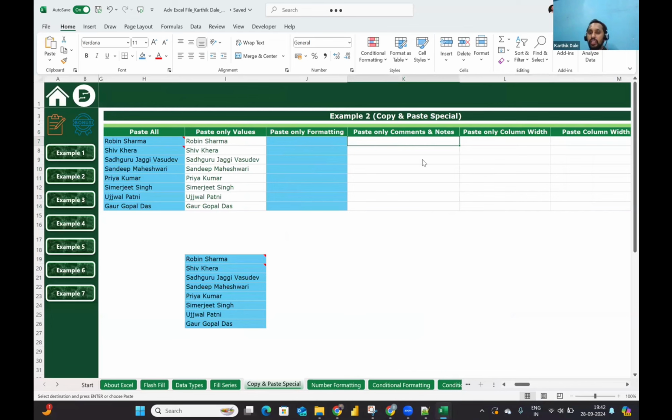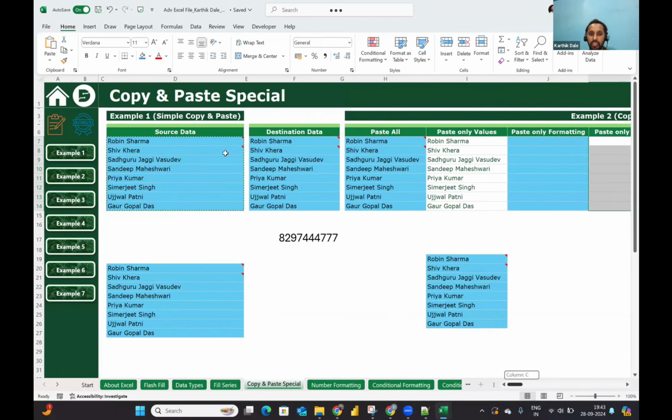Now comments and notes: I right click and paste special. There is an option called comments and notes, click OK. What do you mean by comments and notes? I see still white color. On hover of it, you can see the comment, "The Monk Who Sold His Ferrari, Karthik Dale". In the source data, we have two comments already. The same comments got copy pasted here, only comments, because we selected the comments.